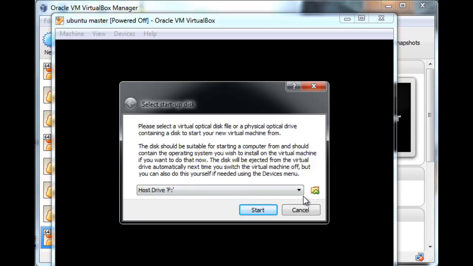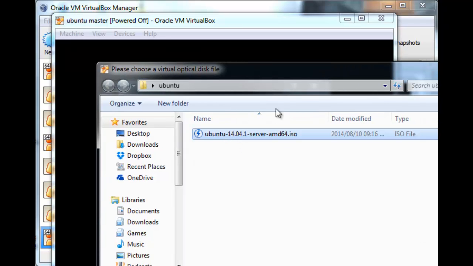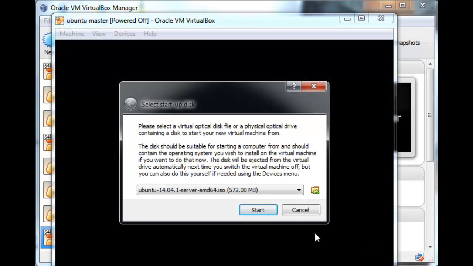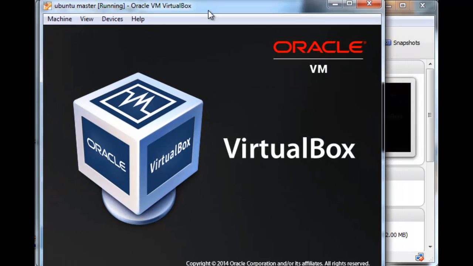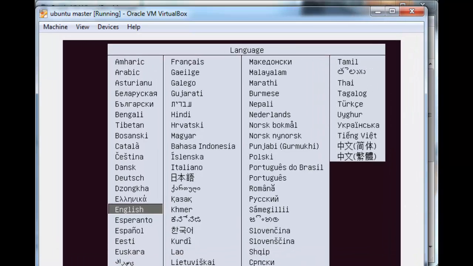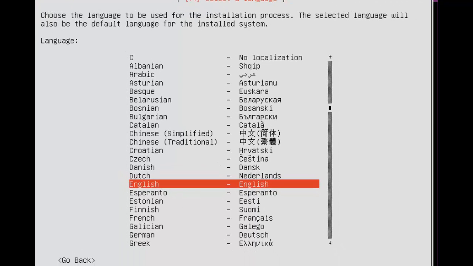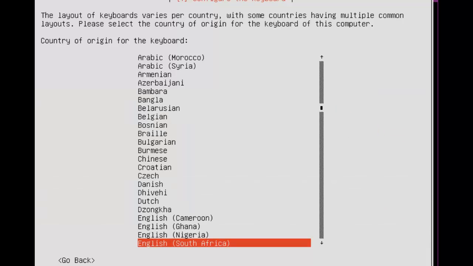Immediately it's going to ask for a file. So just open up your Ubuntu Server ISO and open. Then start the VirtualBox. So immediately it pops up this screen. So just select your language, select install Ubuntu Server. Select English. I am from South Africa. No, do not detect keyboard layout. Use English South Africa.